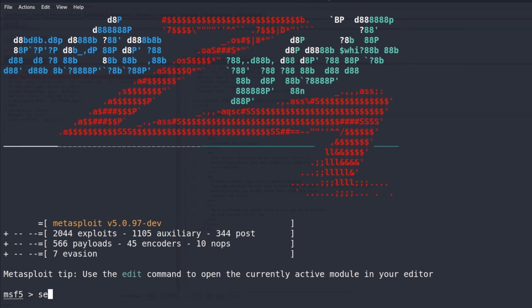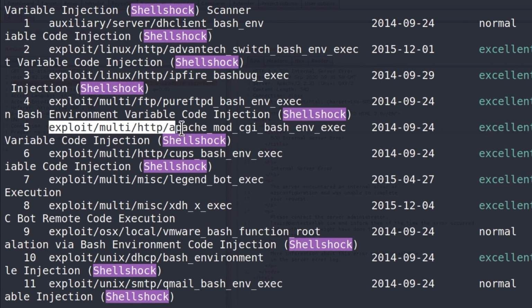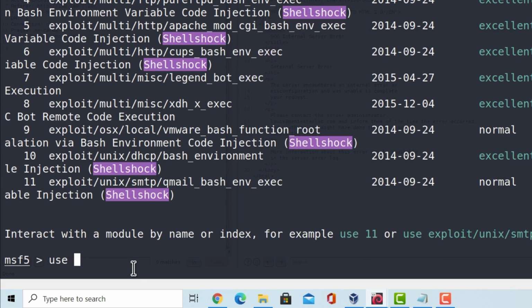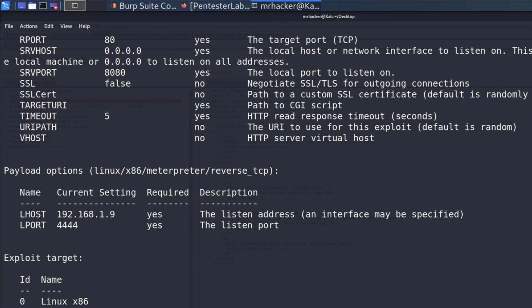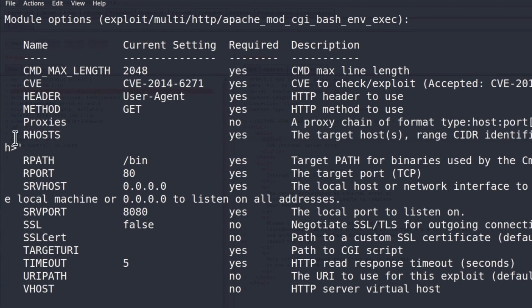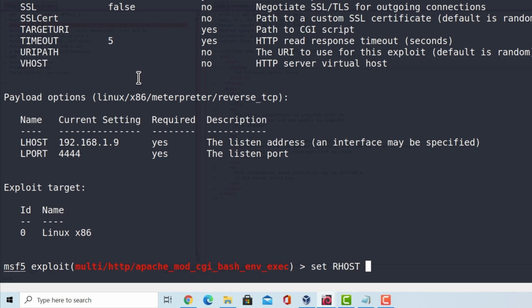Inside of the Metasploit framework, you can type search shellshock, and you can use this exploit right here, which is exploit/multi/http/apache_mod_cgi_bash_env_exec. You can copy that, type use, and then paste the selection. It will set our payload to be linux/x86/meterpreter/reverse_tcp. And if I type show options, I can set my options right here. So what I must set is the RHOSTS, which is the IP address of my target machine. Let's do that first.